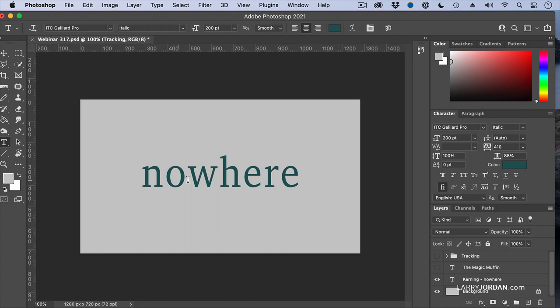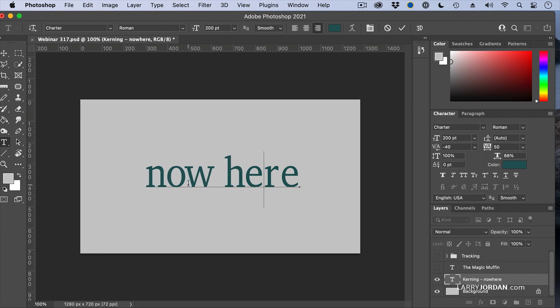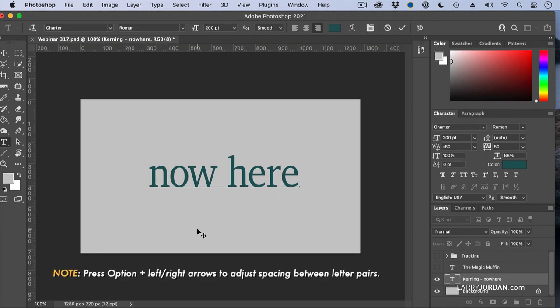What kerning does is that we put our cursor here, hold the Option key down, and type the left arrow, and I can tighten the spacing between letters to make a word easier to read. To do that, I put my cursor between the two letters I want to adjust, hold the Option key down, and type the left and right arrows to kern that text.